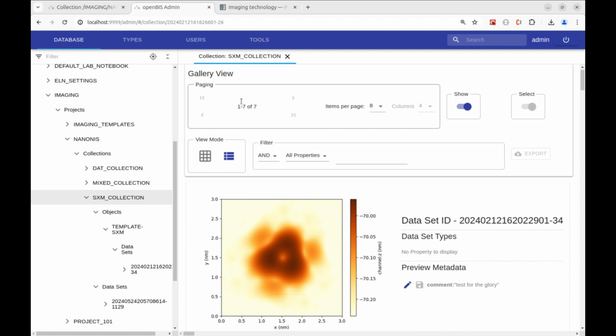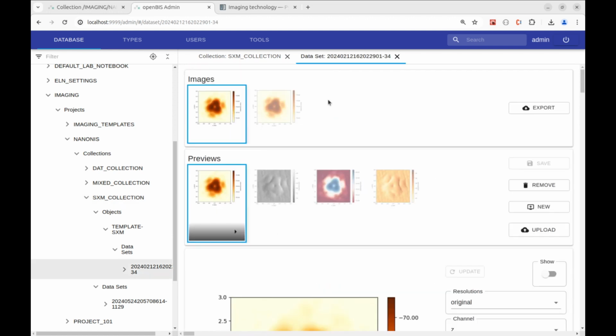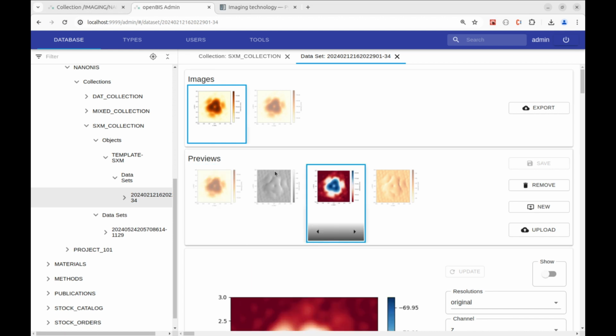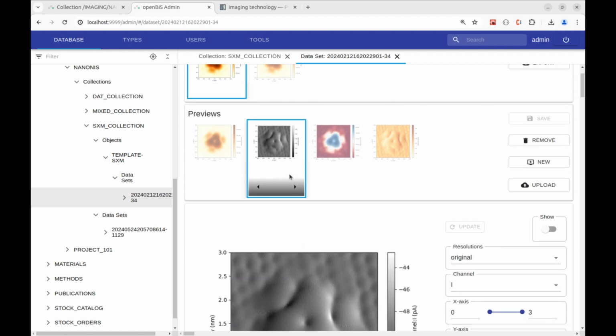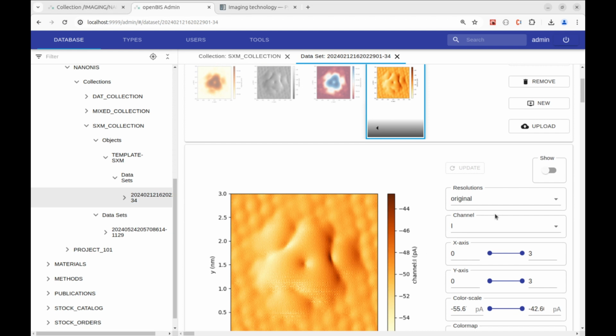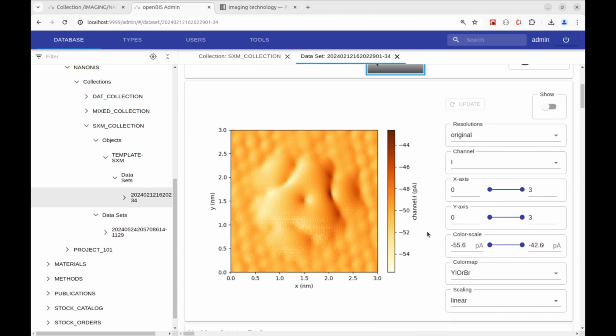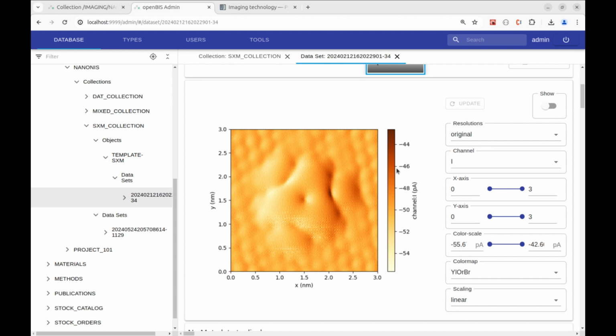The second view, which you can open by clicking, is the imaging dataset viewer. This basically contains the images that are contained in the datasets and the previews that are related to these images. Each preview has controls to change the resulting image, but I will dive into this a bit later.